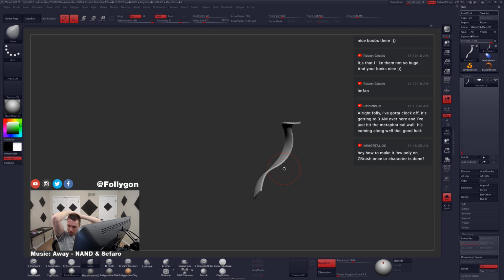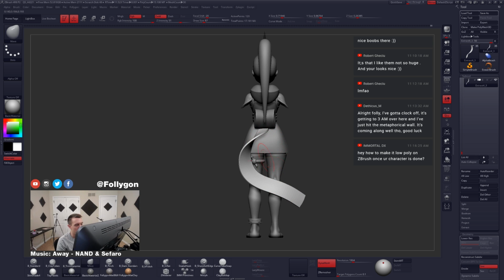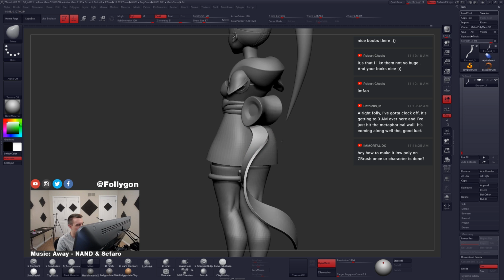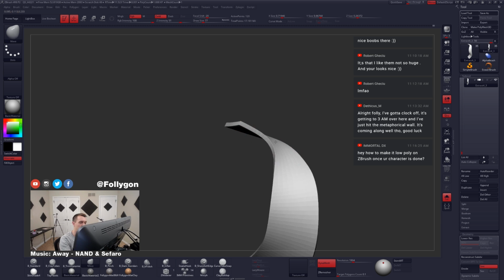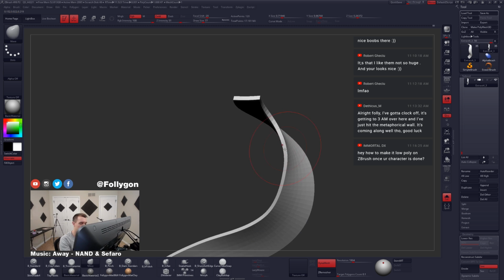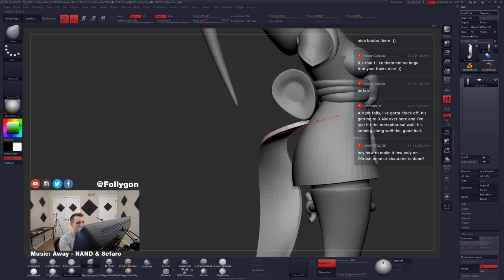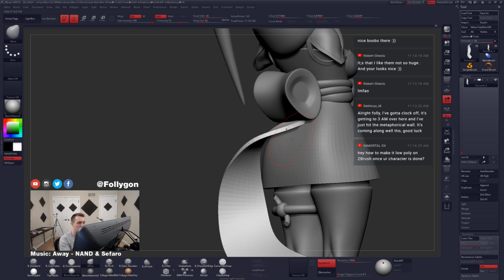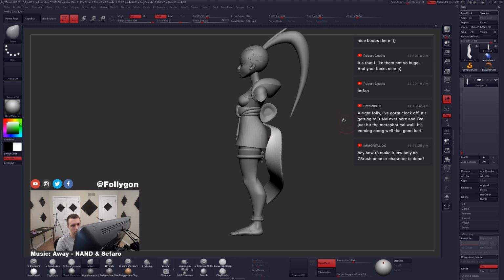Bedtime. A great sleep. How to make it low poly on ZBrush once your character is done? If you're talking about retopologizing your character, there are some automatic ways to do that, but there are also some manual ways, and there's some great tutorials online for doing that. If you want to manually retopologize your character, I would recommend that you do that in a different software and not in ZBrush, as the tools in ZBrush for retopo are not nearly as powerful and as easy to use as they are in other software. So I would recommend that course of action.